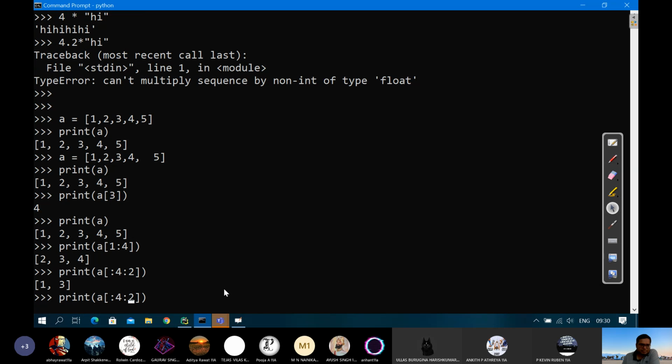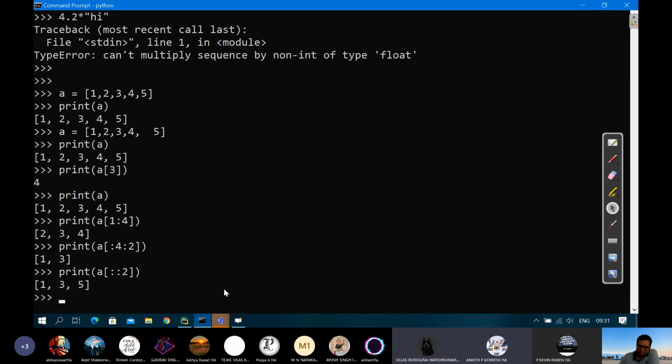Okay, what will be the answer in this case? So 1, 3 and 5. Okay. Just a minute. What will be the answer here? The whole list will be reversed. Sorry.